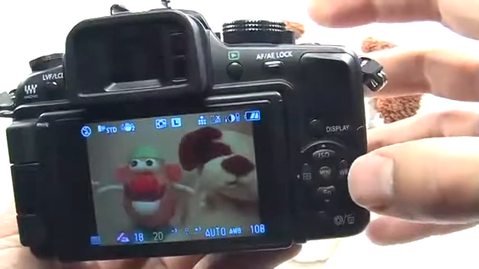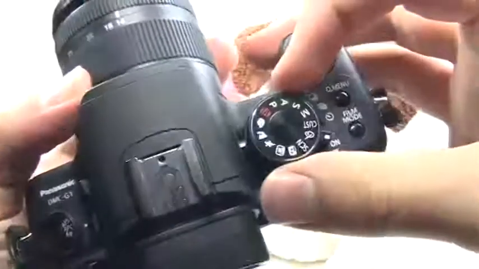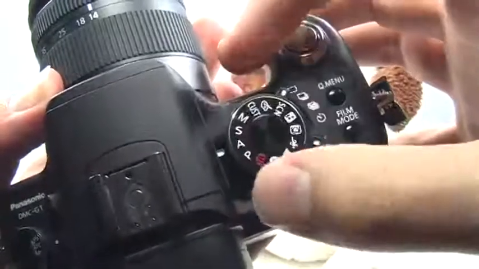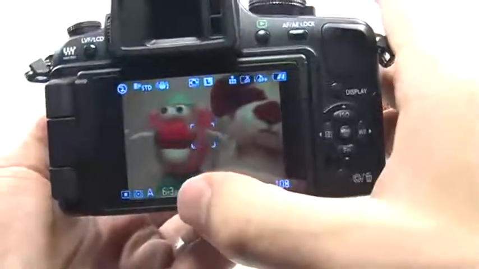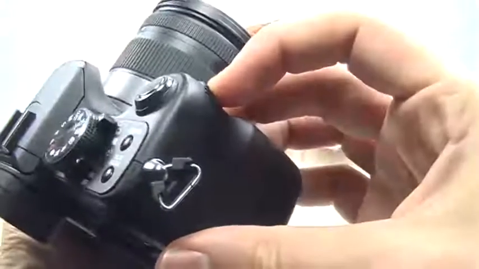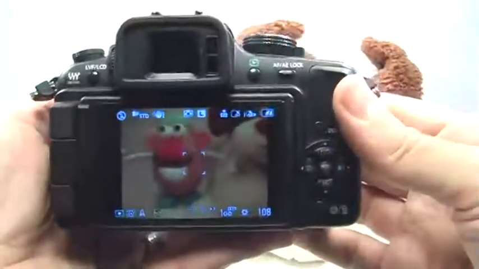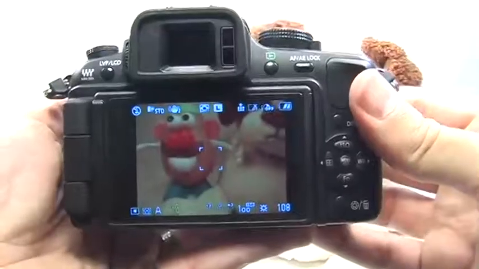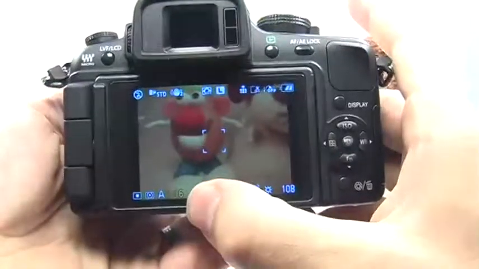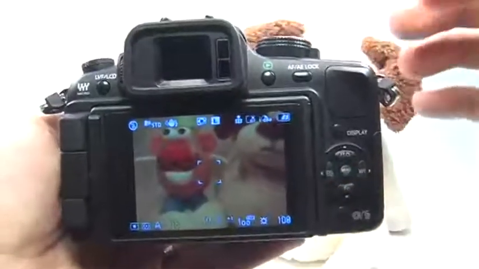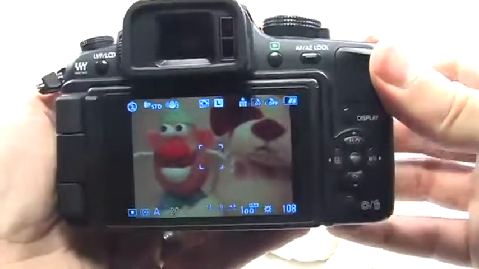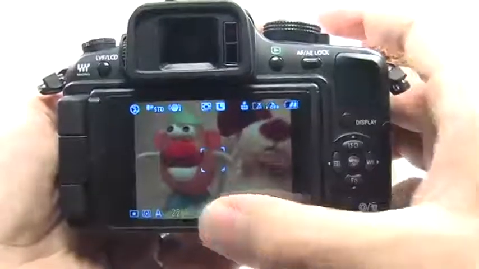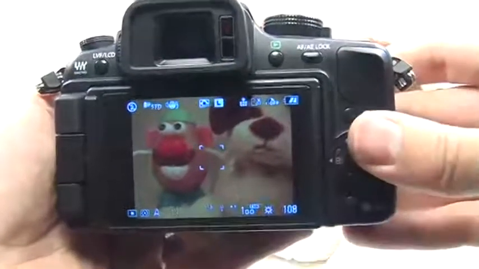So the other thing you can do instead is choose A from your mode dial. Just turn your mode dial to A. This stands for aperture. And what this allows you to do is set a custom aperture. I'll use my dial in the front to set the aperture. I'll move that up to something like f16. This will get me everything from near to far in focus. You don't necessarily have to have it all the way up to 22. Keep this on 14, 16 should be just fine.